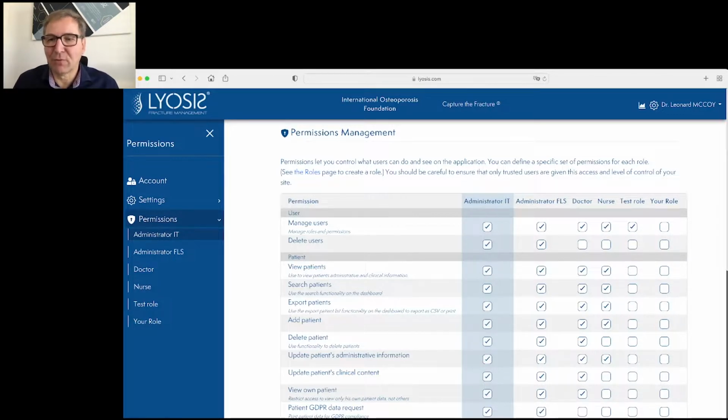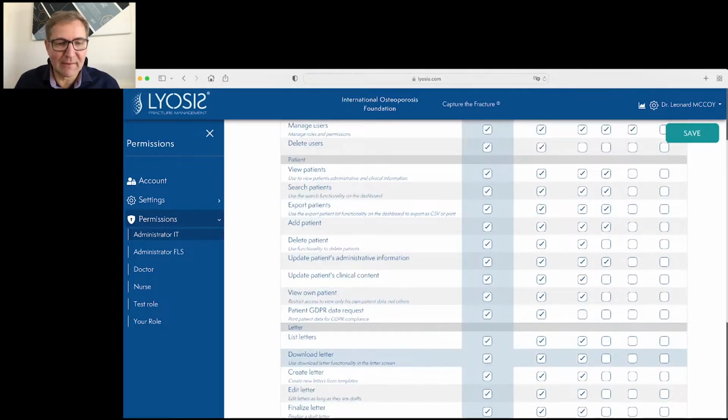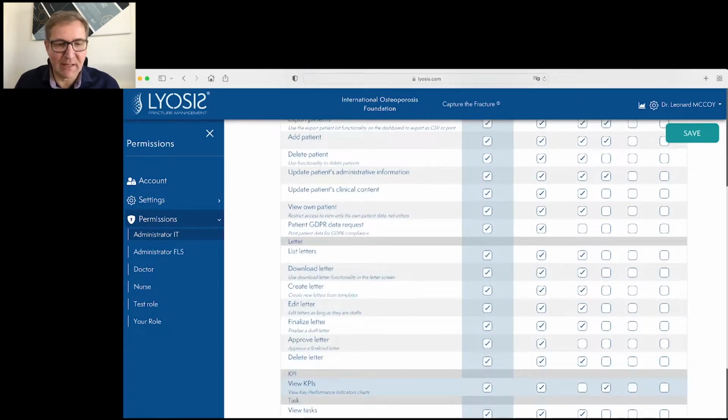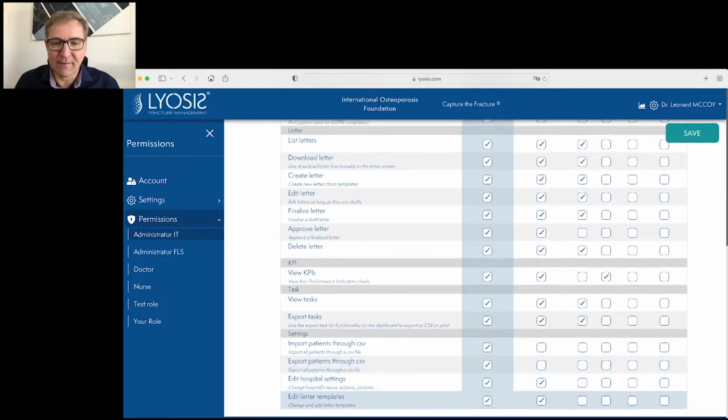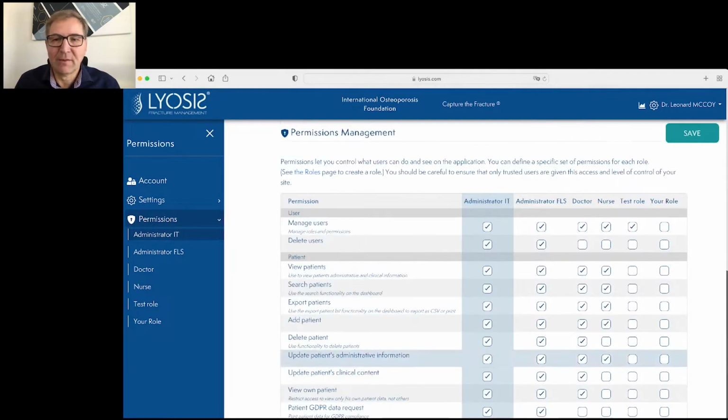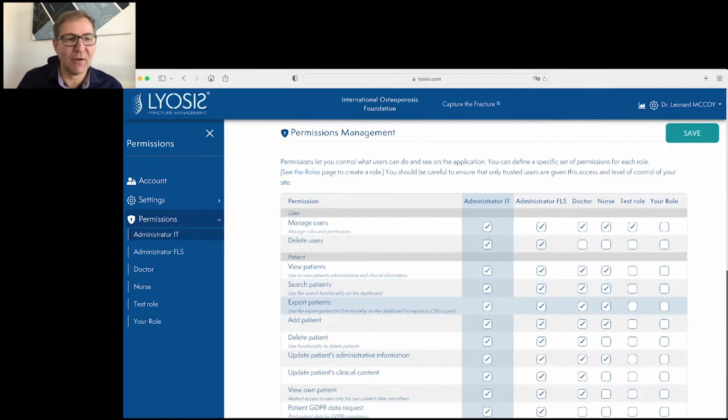That means, first of all, you define the roles, then you set up users and assign them to a role, and then you can easily, by hiding or unhiding, clicking or unclicking here, give every role permission to view patients, to export, to list letters, to download letters, to view the KPIs, for example, to view the open tasks, to export, to import, to edit the letter templates, and so on. So it's highly customizable software to the process of your hospital.